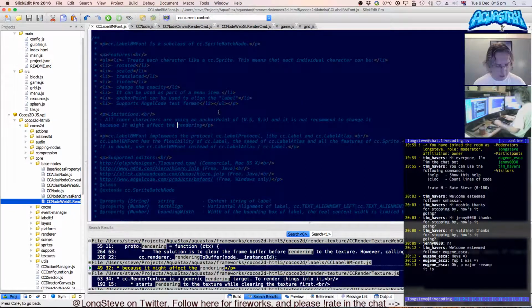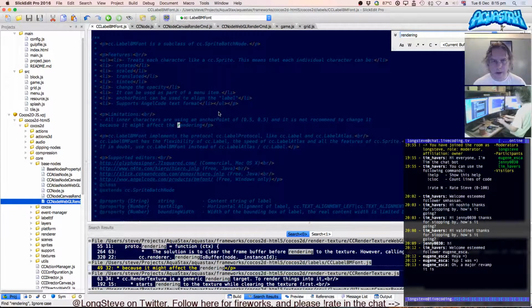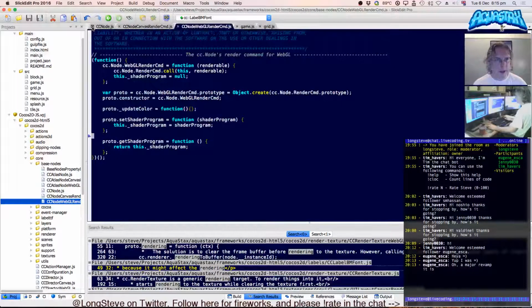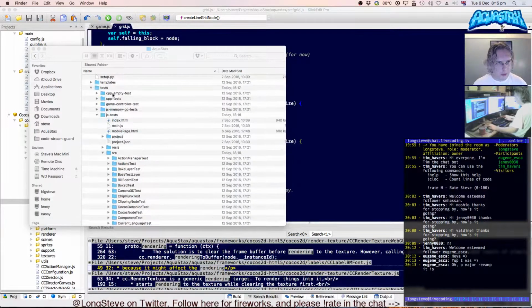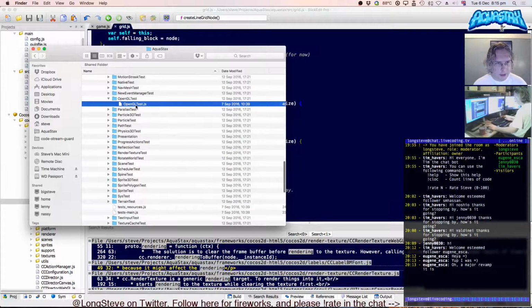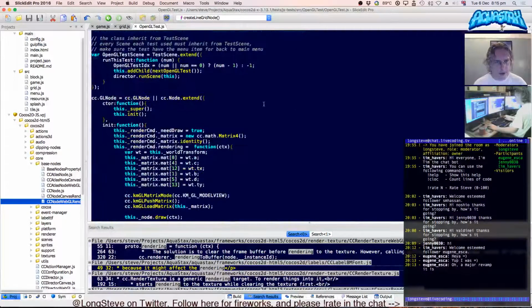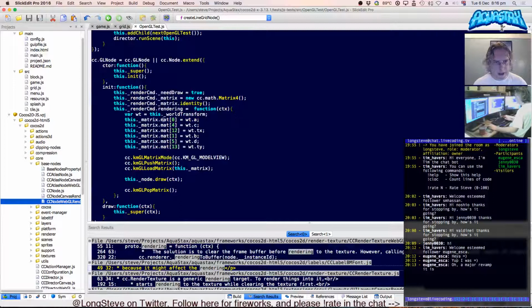Just out of interest, what does that do? No, it doesn't do that. Anyway, it might have been called rendering. I discovered that earlier. But what I was going to do next was look at some sample code, and I was trying to figure out how to make my own node. Within the Cocos2d-JS sources, there's a directory called tests and JS tests inside that. And there's an OpenGL test. And in here, it actually overrides node. And here we are, the render command is filled out with some values, needs rendering true, it's got a matrix, and rendering.